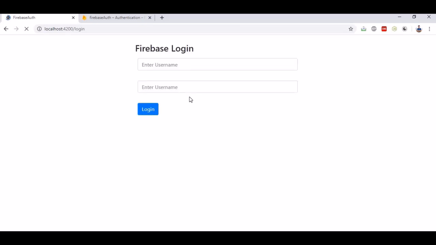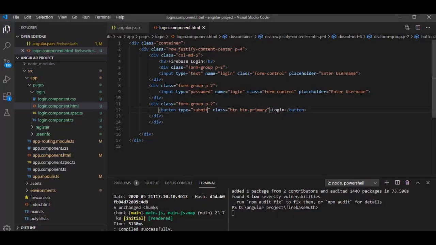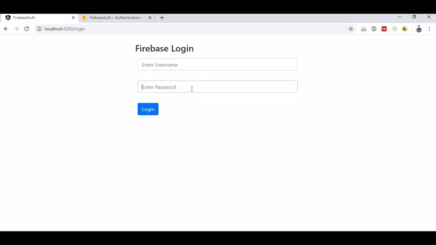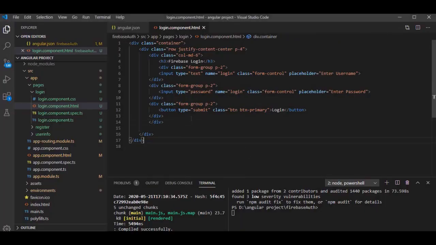Now the browser is auto refreshed. You can see Firebase login. Under it we have two inputs, but both say username, so we can change here to enter password and save. Now you can see here are two input boxes. First is the username, second is the password. So the login form is completed in HTML.